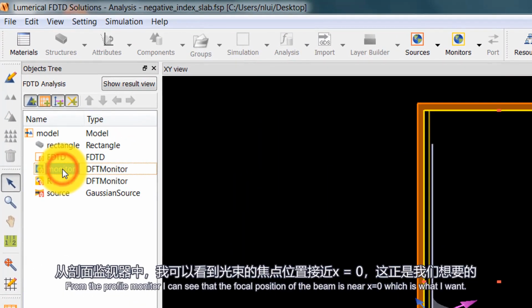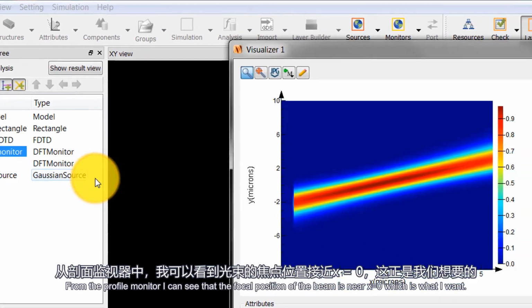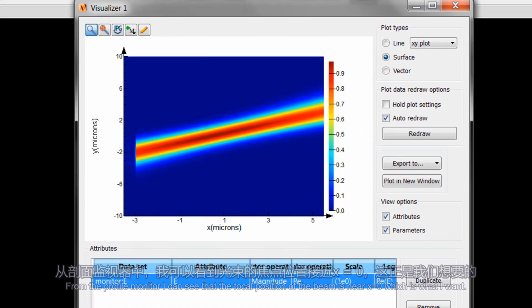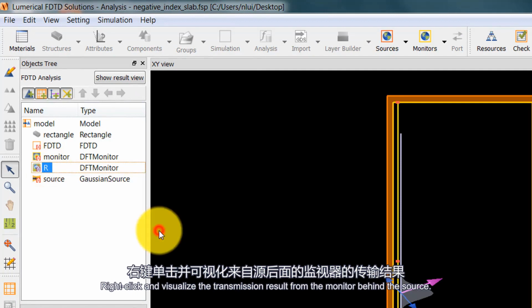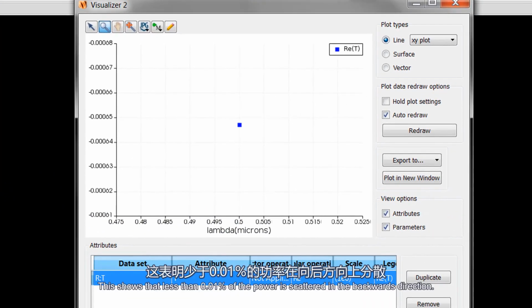From the profile monitor, I can see that the focal position of the beam is near x equals 0, which is what I want. Right-click and visualize the transmission result from the monitor behind the source. This shows that there is less than 0.01% of power being scattered backwards.